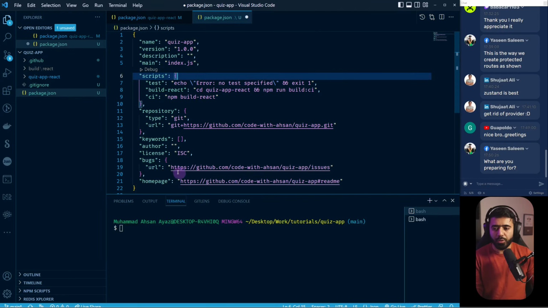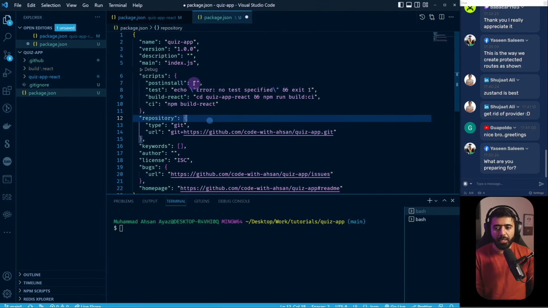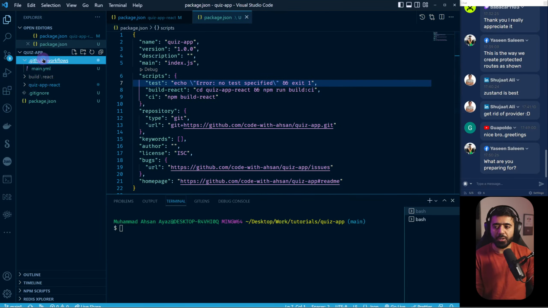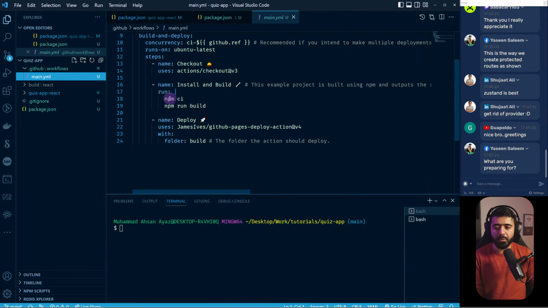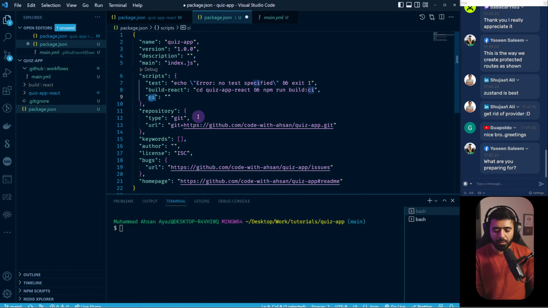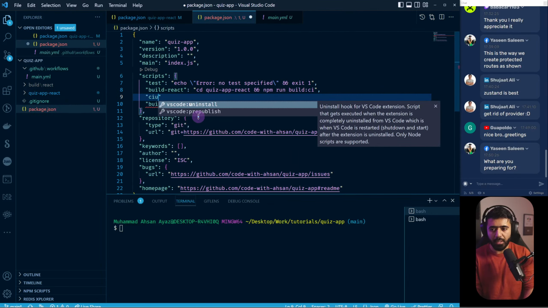One thing that I would want to do here is add a post install script that does a couple of things, because as soon as we push this code to GitHub, it's going to go and look at the package.json. Or actually I could put this installation in main YAML. So in here, we run npm ci. Rather, let's have two things, build CI and then CI.